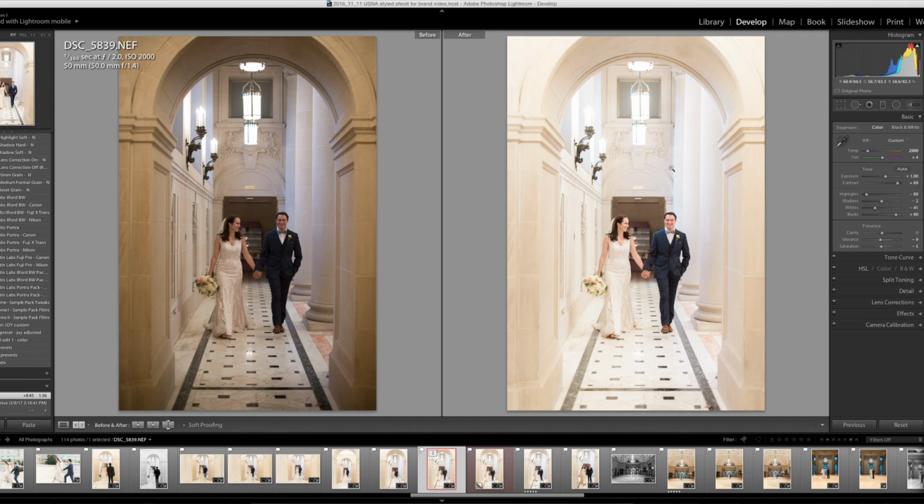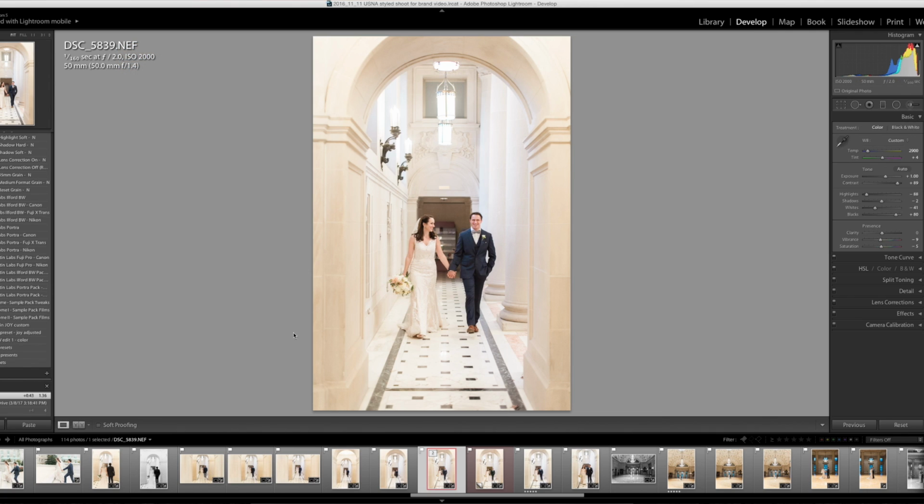I'm happy with it, and I would go ahead and export it at this point and move on to the next image. So I hope that this was useful for you guys to see a little behind the scenes of how I process my imagery.